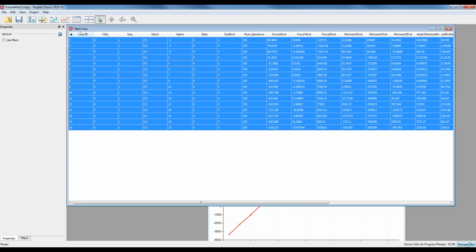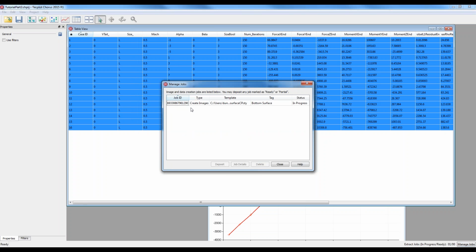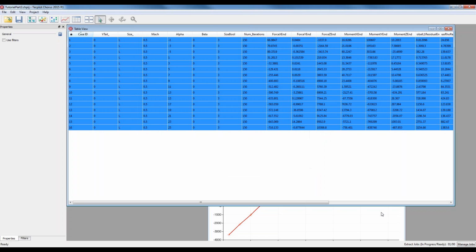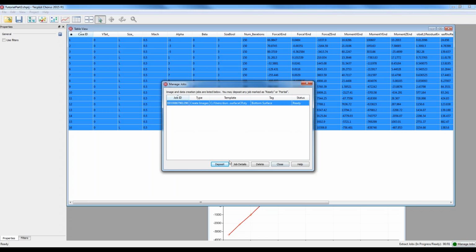You can see down in the corner it says Manage Jobs. What it's saying is, okay, it's creating images on the bottom surface tag, and it's in progress. So one thing we're going to be adding in is a progress bar. Hopefully you can see this update, but you can see it's taking about a second or so per case, so it shouldn't take too long. There's only 16 cases here. In the meantime, well, they're done. So actually, we'll just go ahead and deposit those.